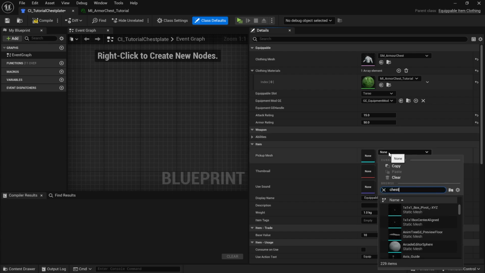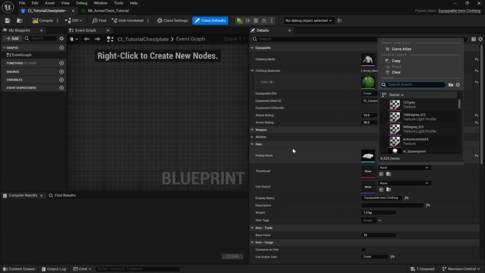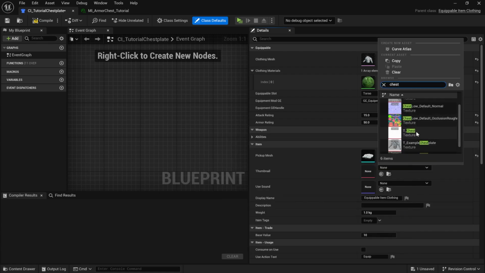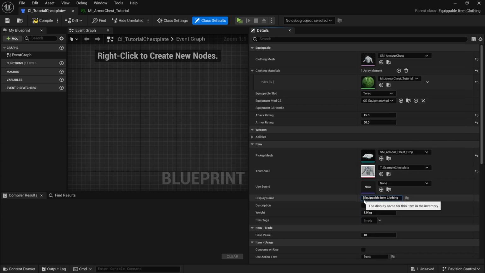For the pickup mesh, if you just search for chest, there is this one here, armor chest drop. There's also a thumbnail example chest plate. We'll just use that one, and we're just going to say tutorial chest plate.